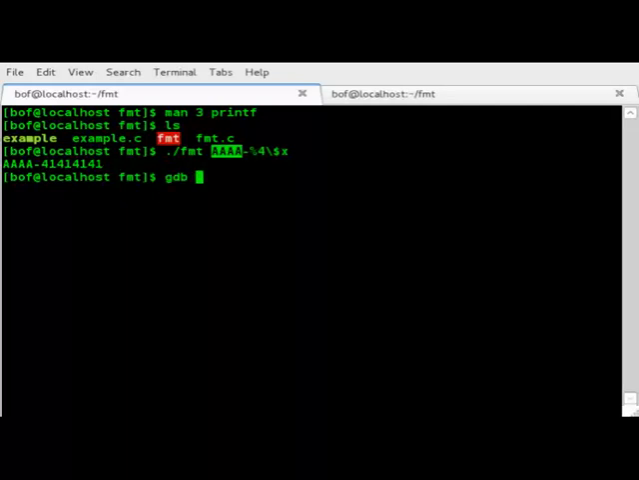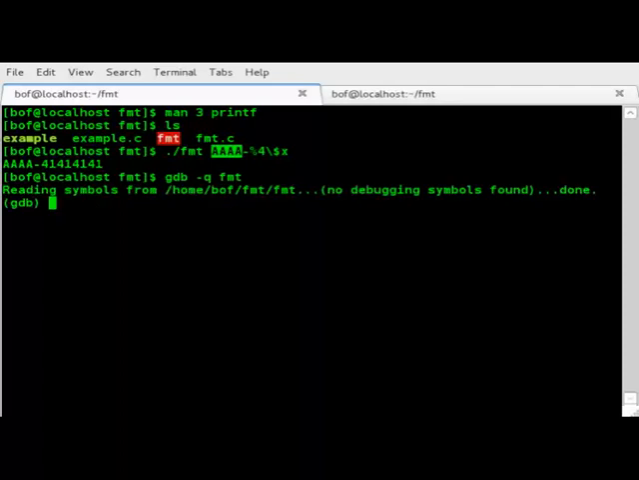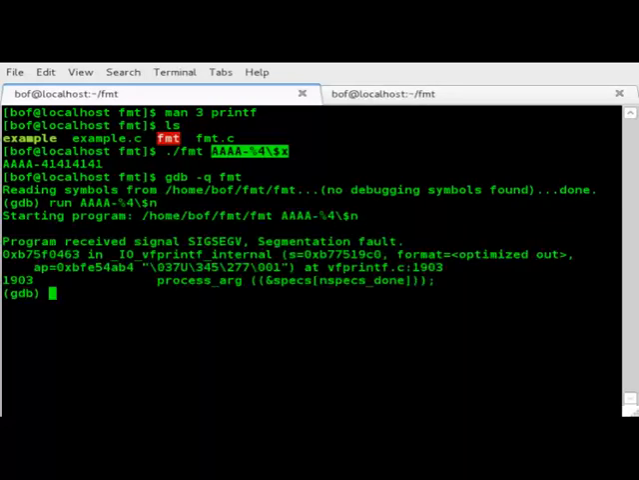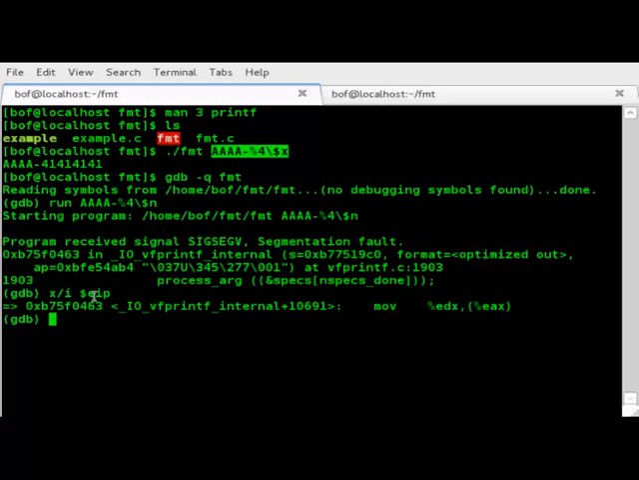Let's open the program from within the debugger and let's see what happens if instead of specifying x, we specify percent n. So we're going to say run, and then instead of x we say n, enter. Program received segmentation fault. So what's happening here? Let's take a look at the instruction that determined the crash. So I'm going to say x slash i, and I'm going to dump basically the instruction that the instruction pointer is pointing at in this moment. And as you can see, this is a move instruction.